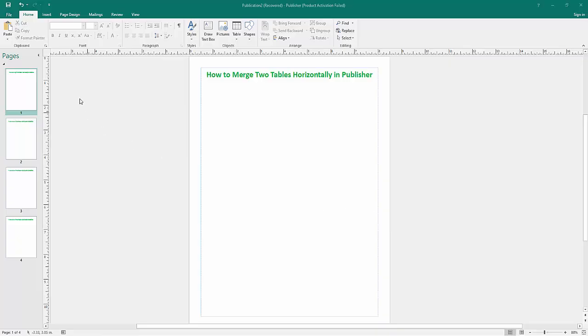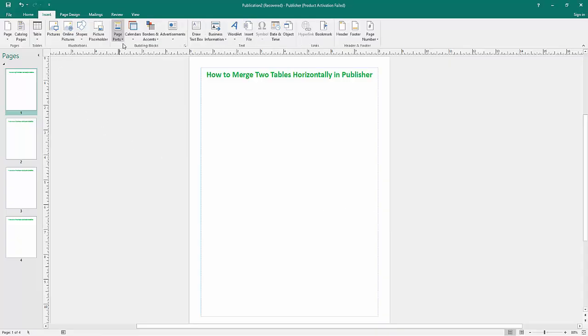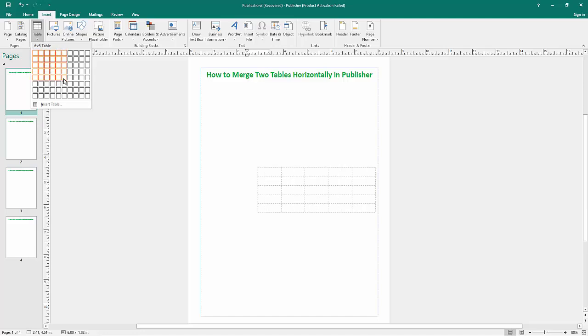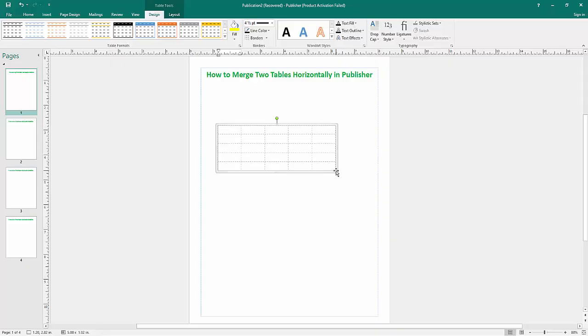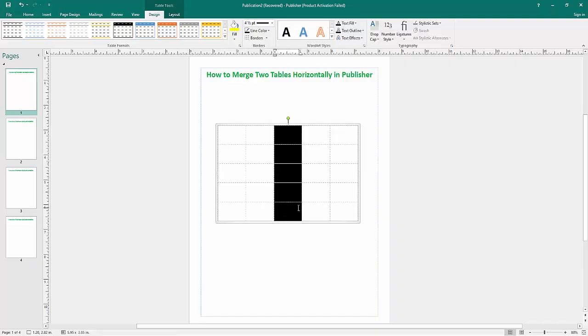Now go to the Insert menu option, then click. Now go to the Table option. Now select the number of rows and columns. Then resize the table. Now select the middle column option. Now go to the Layout option.